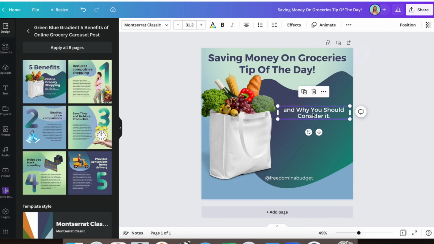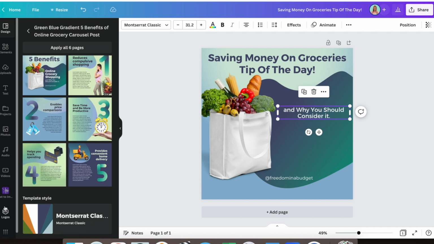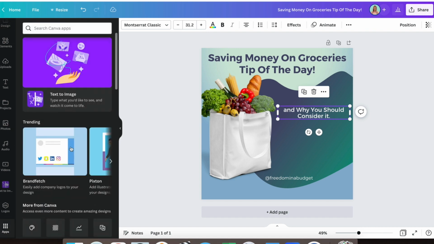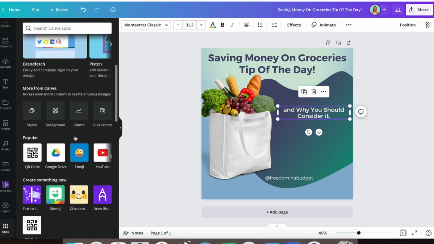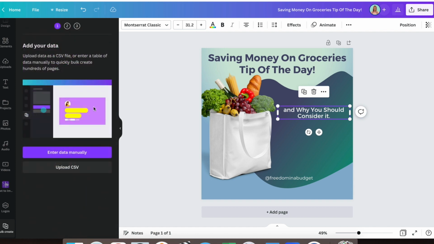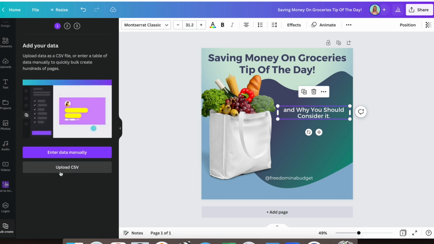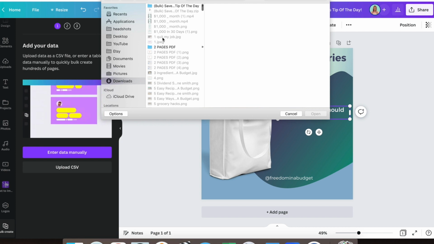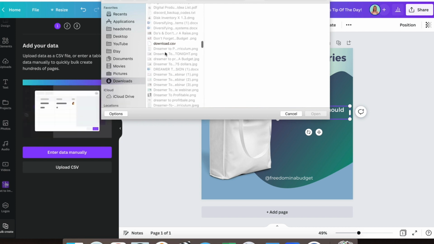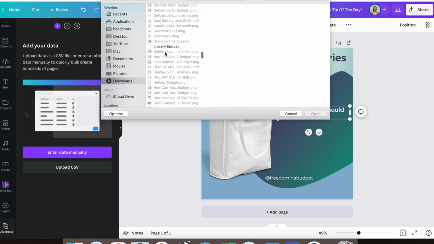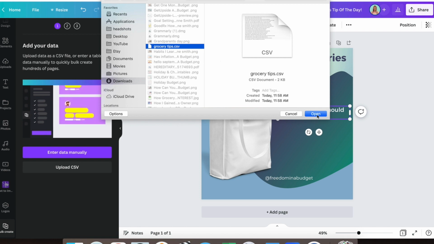All right, so then what we're going to do is on the left here, you're going to scroll down and you're going to see these 9 dots, and then it's going to say apps. We are going to go down a little bit to more from Canva and then go to bulk create. Then we can either enter manually. I'm going to upload CSV file. Then I'm going to scroll down until I see my file, grocery tips CSV. So I'm going to open that.